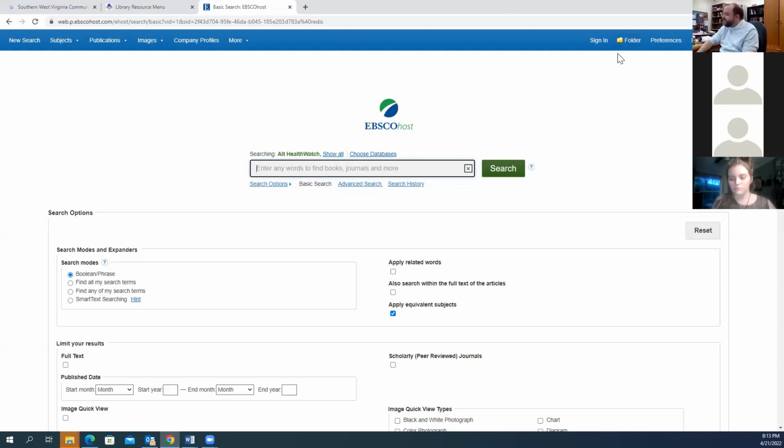So the very first thing I would recommend you guys do once you get to the screen is click sign in and then create an account that you can go back to later. And that account will follow you if you go to another college later, let's say you transfer to Marshall or WVU or whatever. All those colleges use EBSCOhost, so your account will follow you later if you transfer.